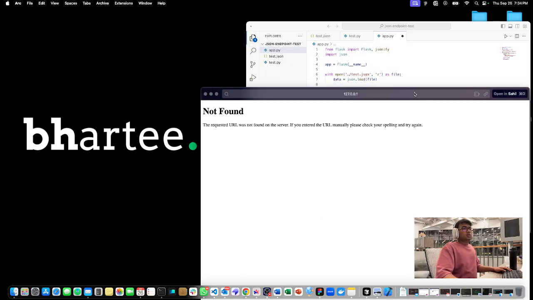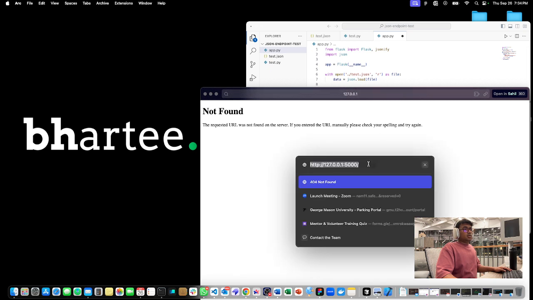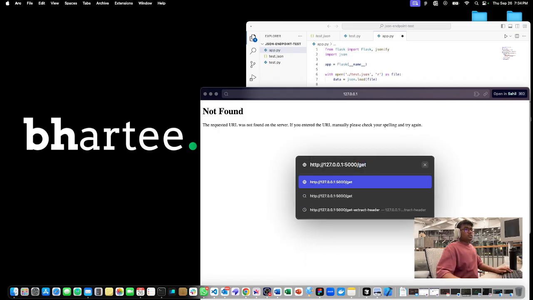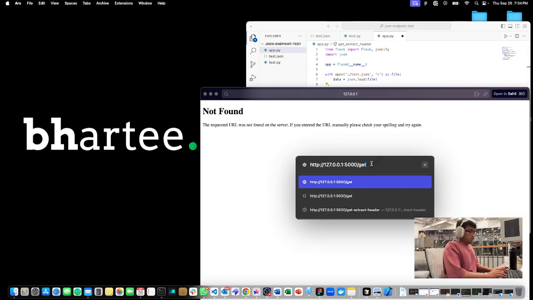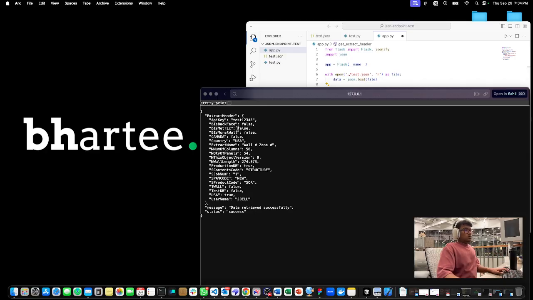This is because we didn't call the correct URL. Because this is the root URL, we need to use what we defined, this particular route, to get the header file. So we do this and, yeah, there you go. So this is how you can get it in Flask basically.